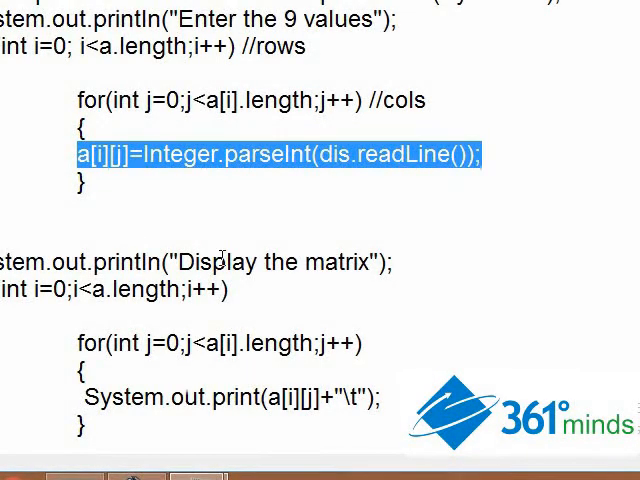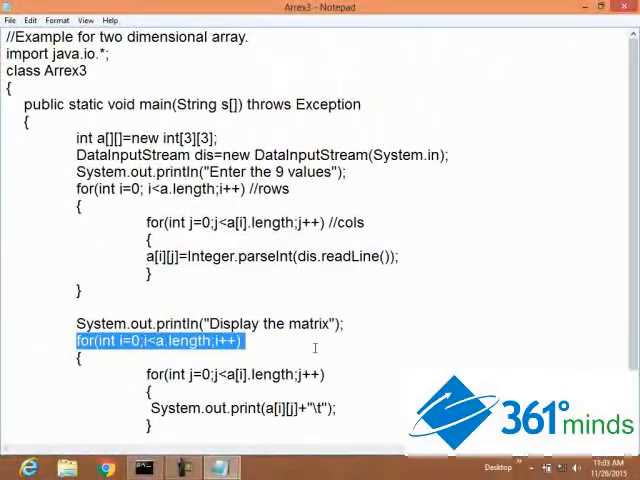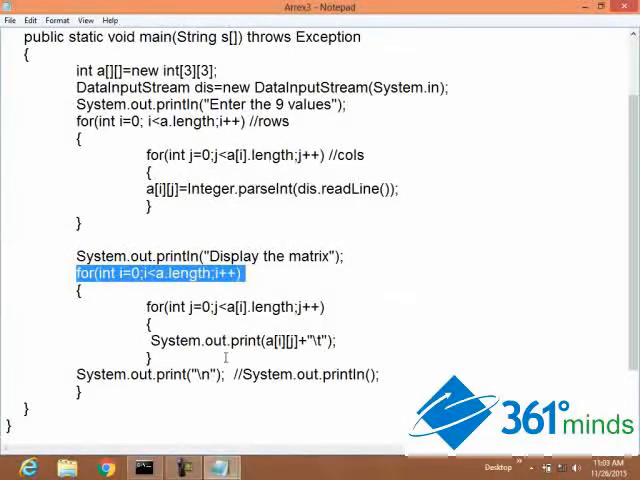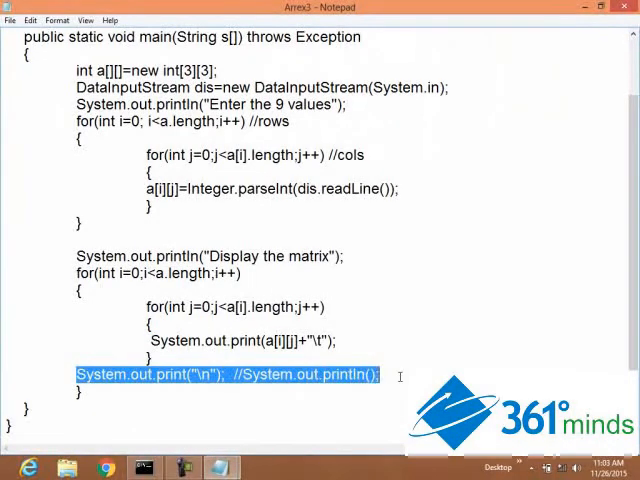Then I display the matrix by once again using the same nested for loop, and I give system.out.println of a of I of j with the tab and of course this line. It's more or less just like the previous example. The only difference is that we get the input from the user. Shall we run this program?